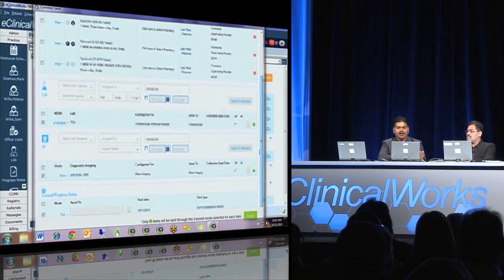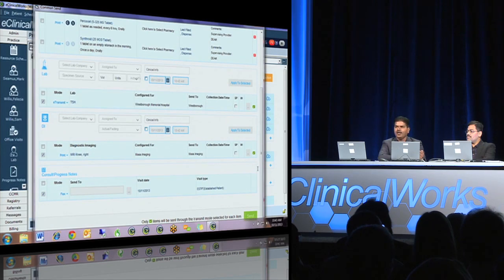I can send the MRI order to the imaging study, and since my lab takes the electronic order, it has the e-transmit button, but my imaging center does not interface with that, so I have a print option there.